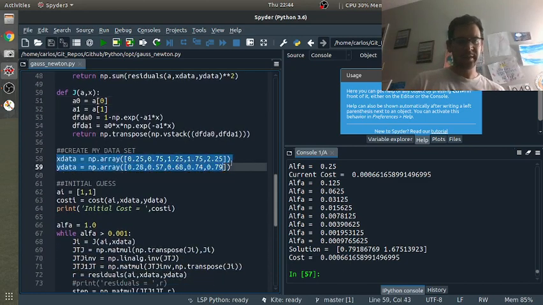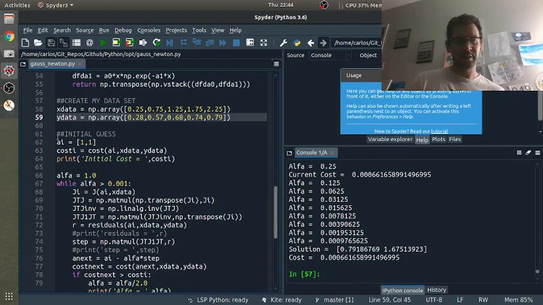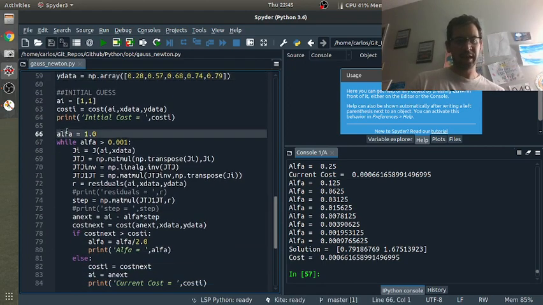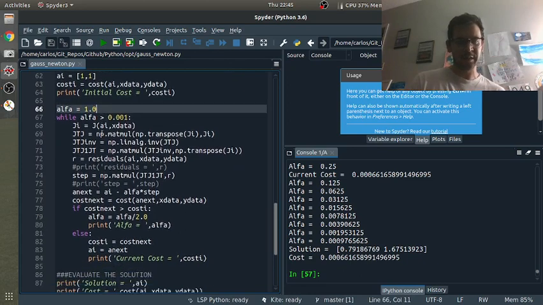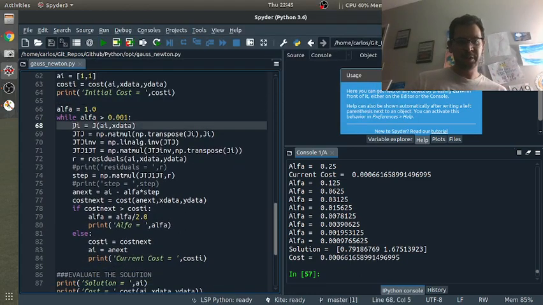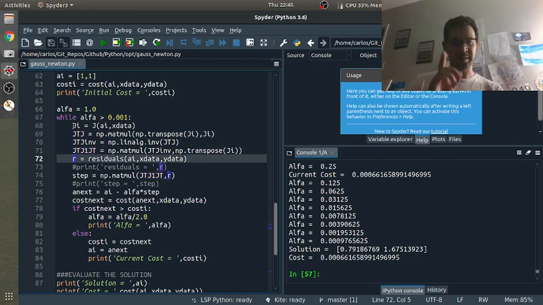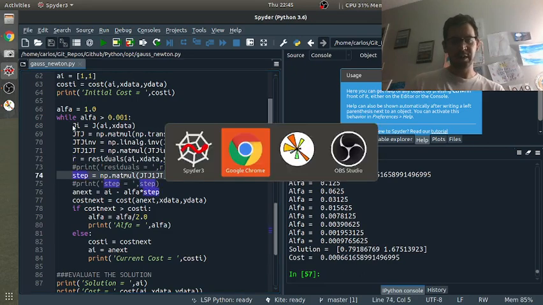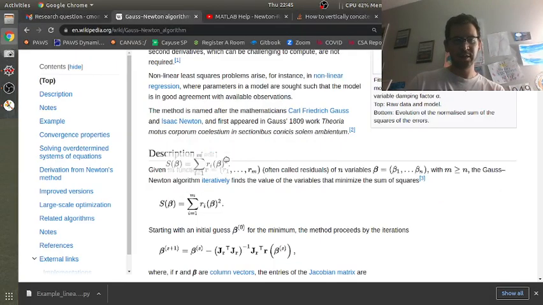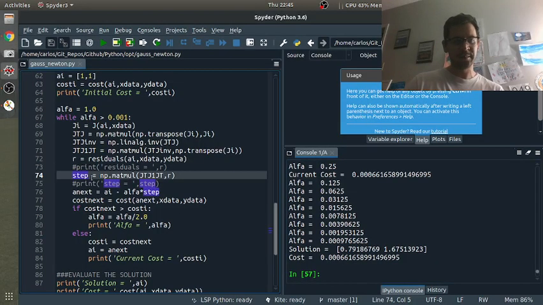Then you've got the x data and the y data. Then I've got my initial guess, my cost function. I have this alpha parameter that I added in there that I don't really need, but I put it in there anyway. I compute my Jacobian, then I do J transpose J, compute the inverse of that, multiply that by J transpose, compute the residuals where I just do Y minus Y data and preserve the sign. Then my step is from the equation from Wikipedia, which is this nastiness here, J transpose J inverse J transpose times the residual. And then I compute A next, which is AI minus alpha times step.